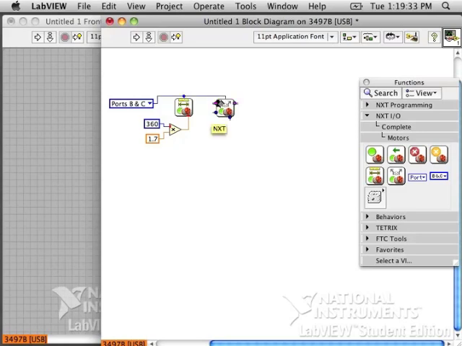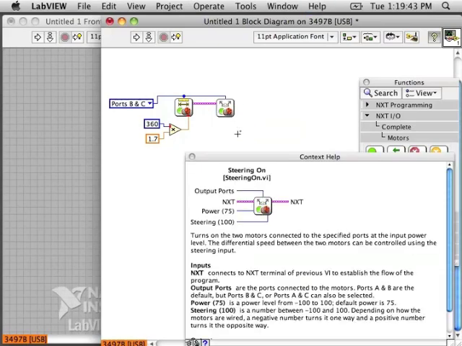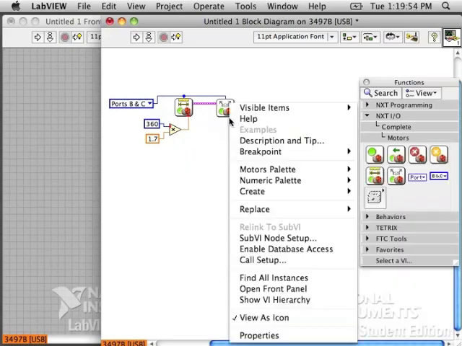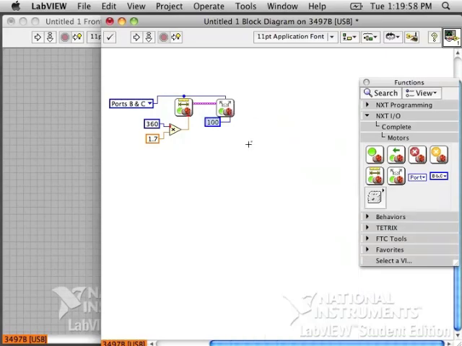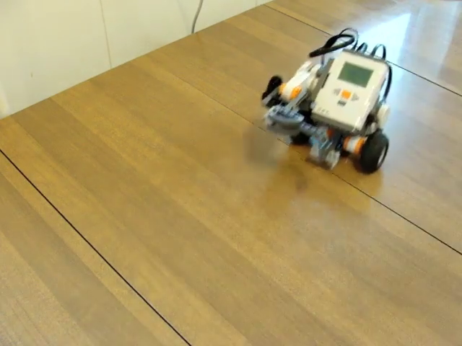All right, after making it drive straight, let's see how we can make it turn. We can use the turn or the steering block, give it the same motors, and then you can give it a steering number. 100 would make it turn very hard. A smaller number will make it turn not so sharp. A negative will make it turn in the opposite direction. So give it a number for how hard you want it to turn.